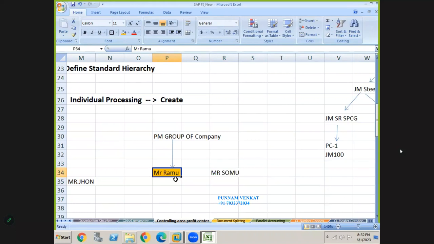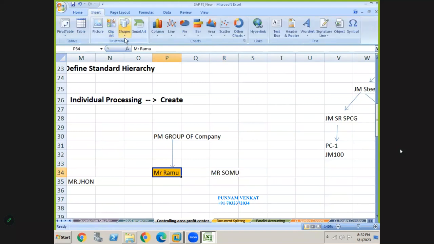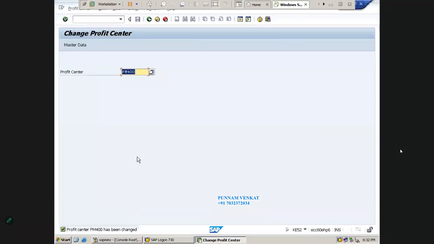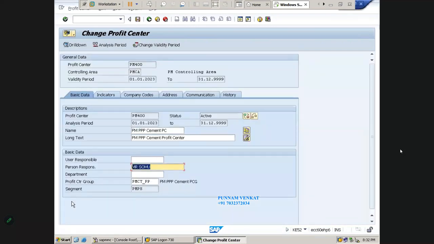In this place, Somu has come. So I need to replace Ramu with Somu. This is my target. So how to replace? This is the one, everyone. Change. Here you can change.